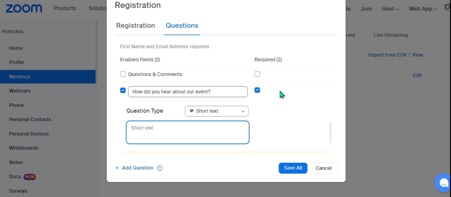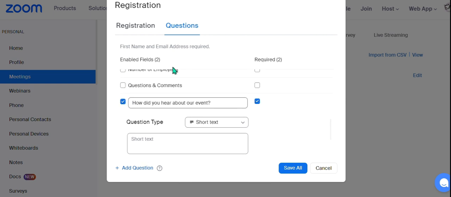The other thing to note is that I have not found a way to be able to change the order of these additional questions. So I would probably plan out what you intend on asking so that you can make sure that they show up in the correct order.